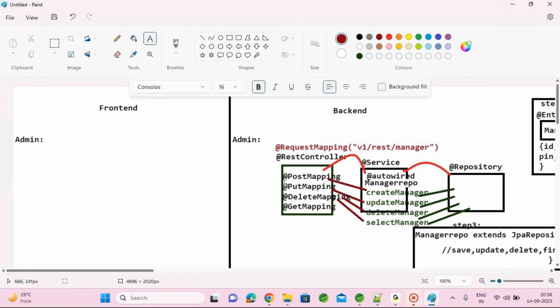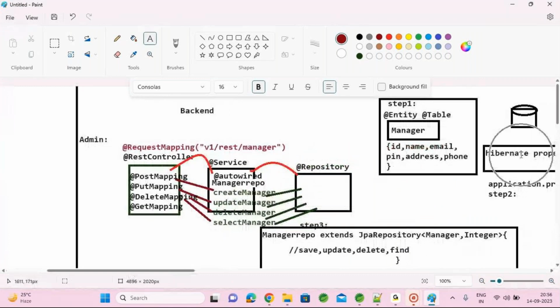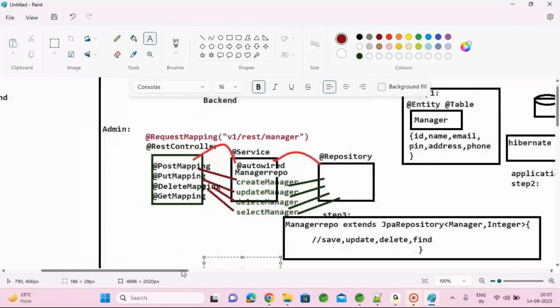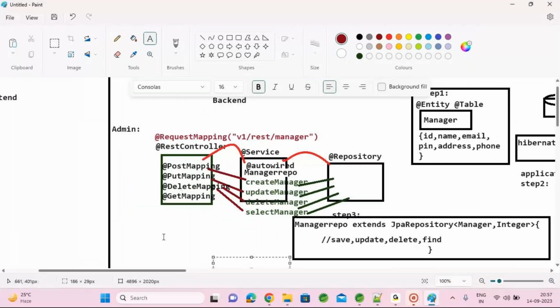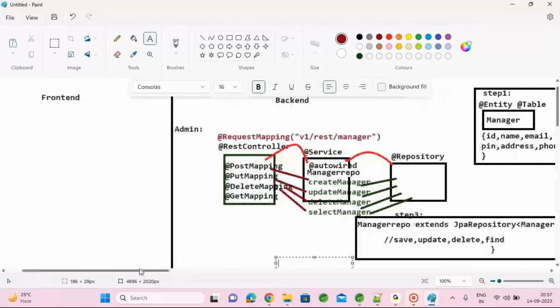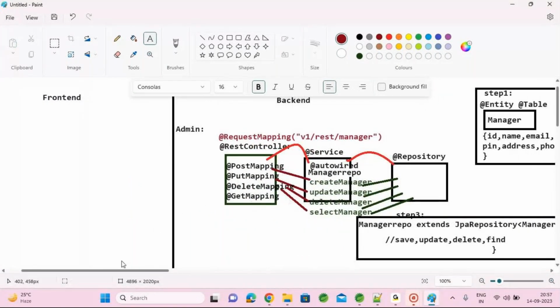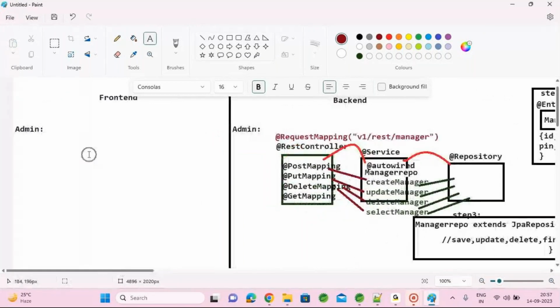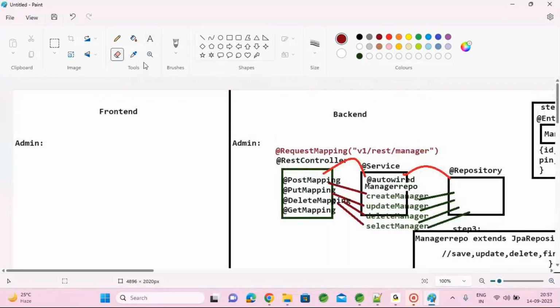And as a backend developer, I did from here to here. Step 1, I did this. Step 2, configuration. Step 3, repository. Step 4, service. Step 5, controller. And I want to test it immediately. I want to test my methods. I'm still at the backend part only. So to test these methods, you need not have front end code. I'm a backend developer, I need not wait for front end code.